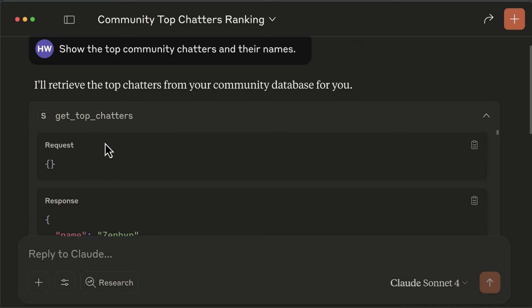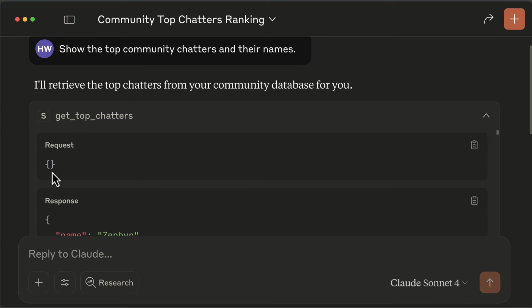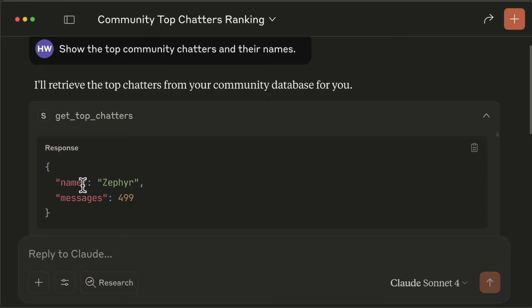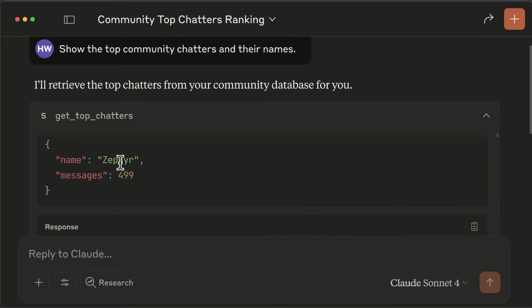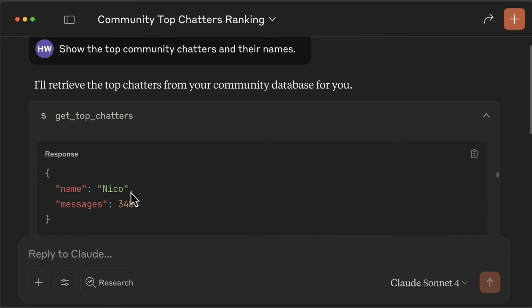Okay, right, there we go. So you can see passing the request, and the request response. You can see the request is empty because we didn't need to pass any arguments or anything, but it was passed nonetheless, and ran and found Zephyr and 499. So essentially the same thing that we saw before. And then put all that together.